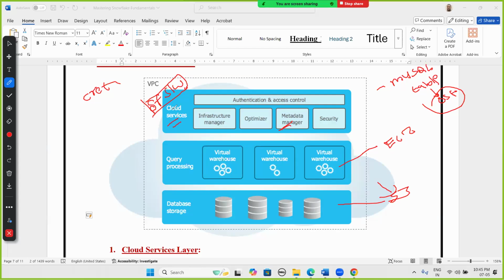These people will take care of how to store the data into S3, and here we see the optimizer. If you write a SQL query, this optimizer optimizes your query, hands over this query to the virtual warehouse, and gives instructions on where the actual data is present. Then you go to that particular location and process the data.